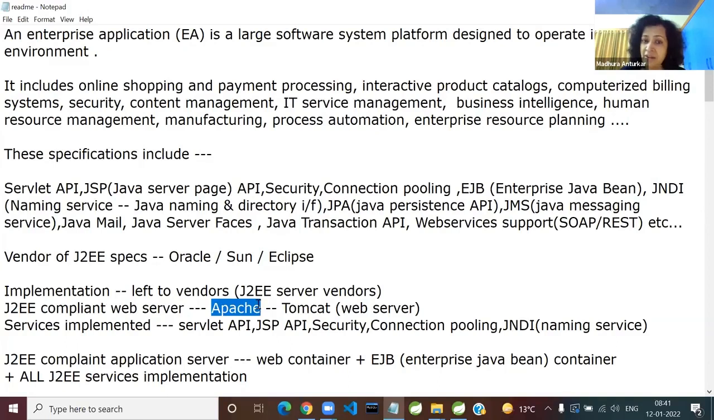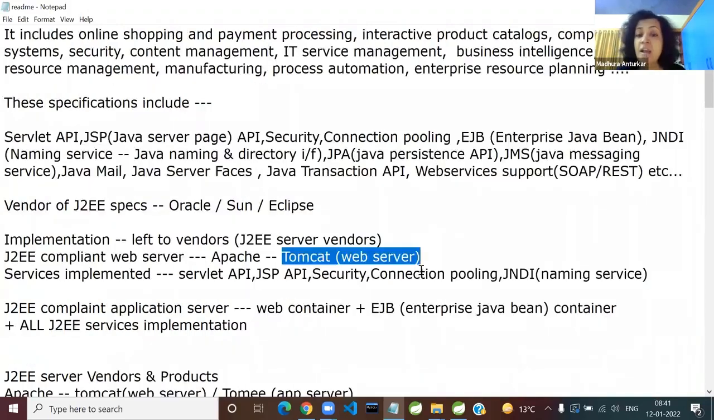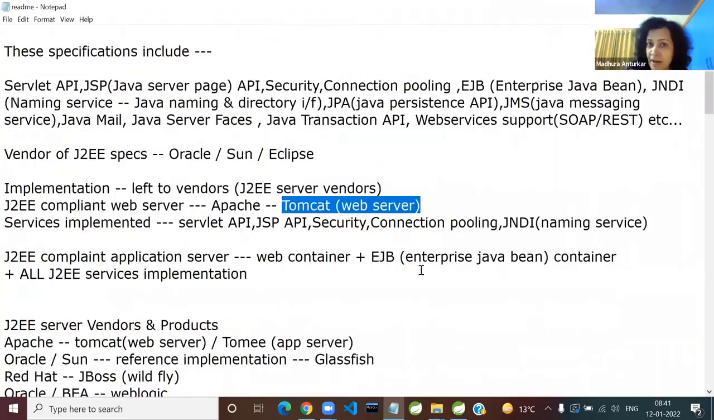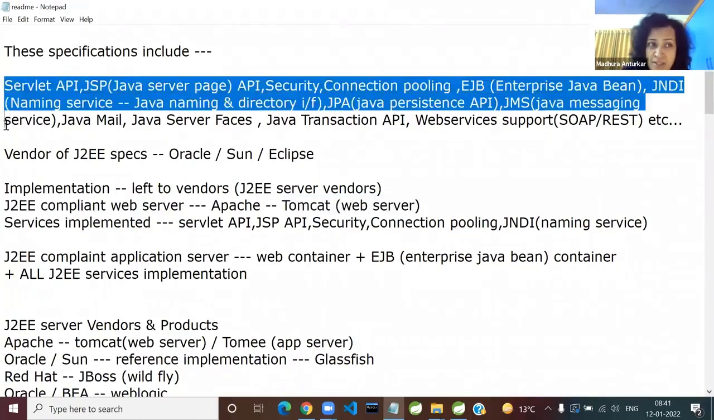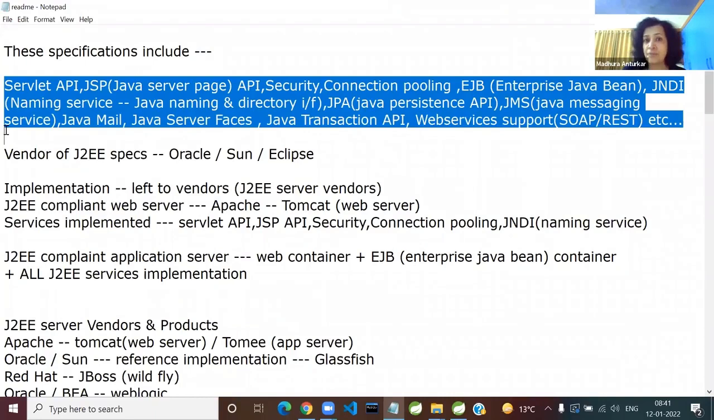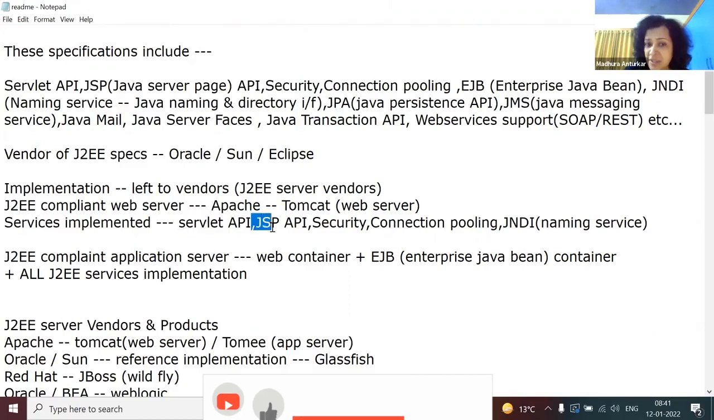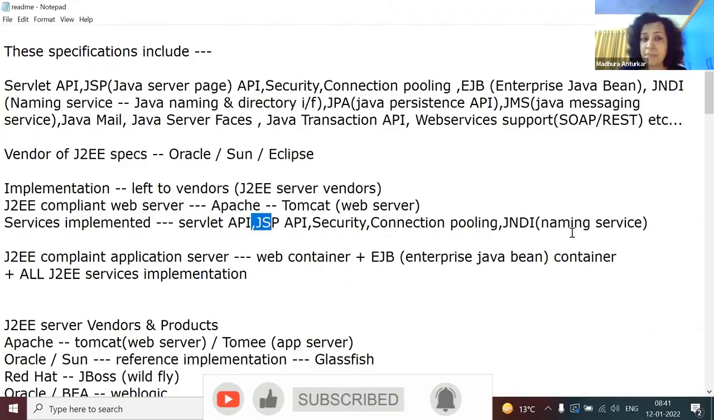Apache is the name of the vendor. And what is the product name we have installed or extracted yesterday? Tomcat. So is Tomcat capable enough of implementing all these J2EE specifications? No. Web servers are not required to implement all of them. So the only services you will find implemented are servlet specifications, something like JSP, security, connection pooling, and naming.